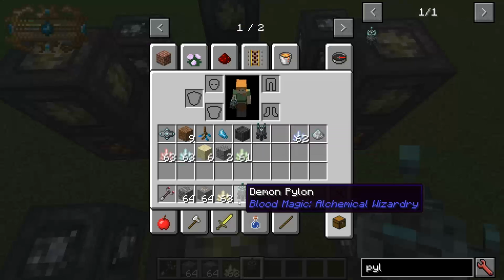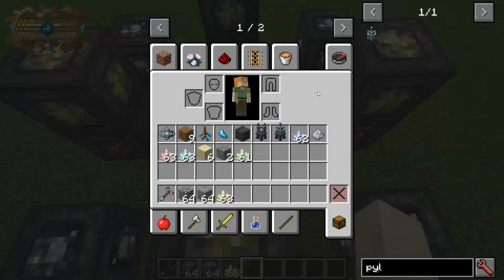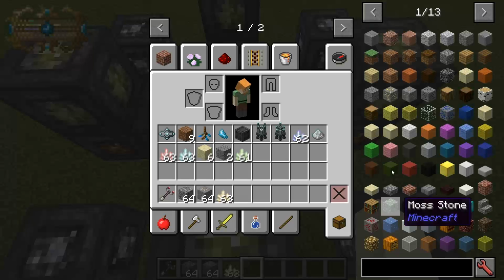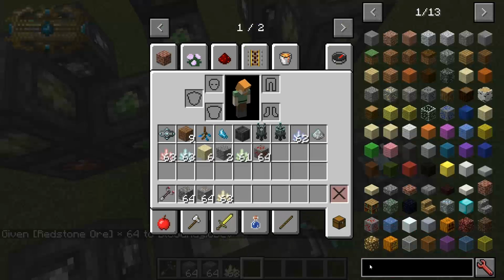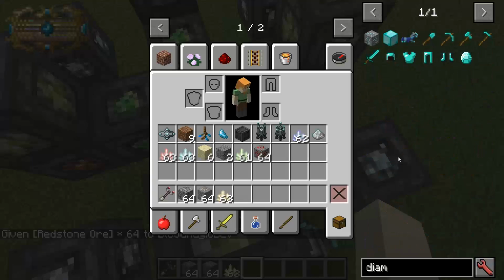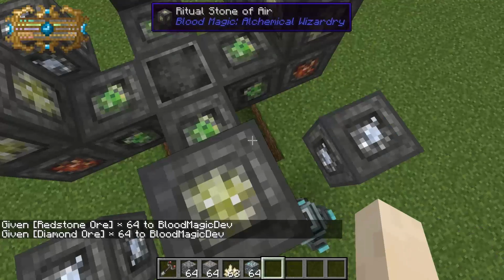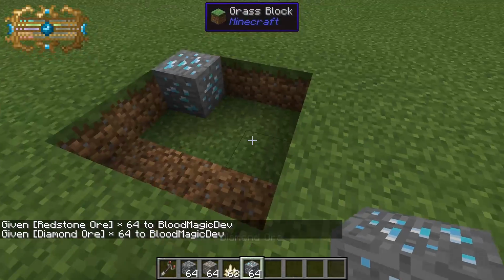Okay, so that is Demon Will Aura. I already set it to destructive, so we might as well just show what happens when we put diamonds. Diamonds are better to show. Diamonds are Minecrafter's best friend. So, place one of these down.